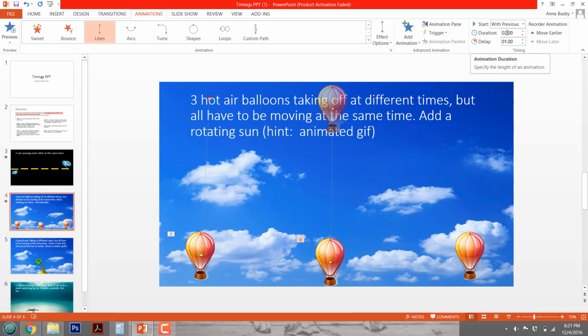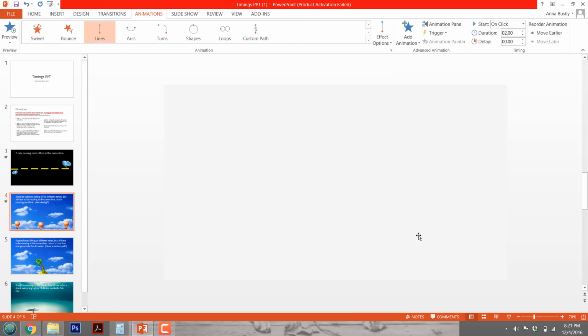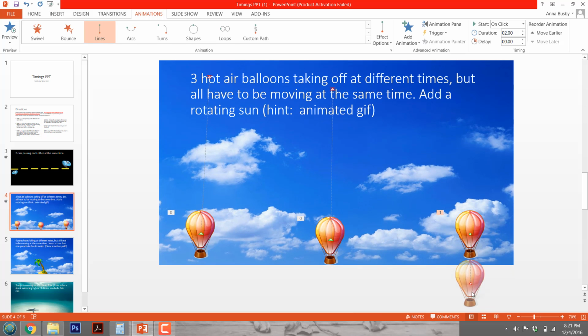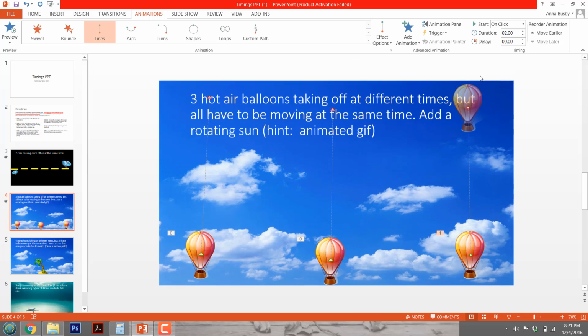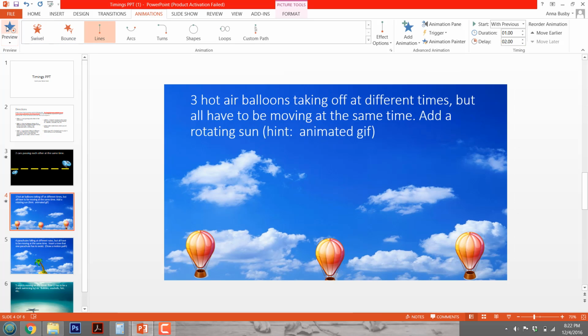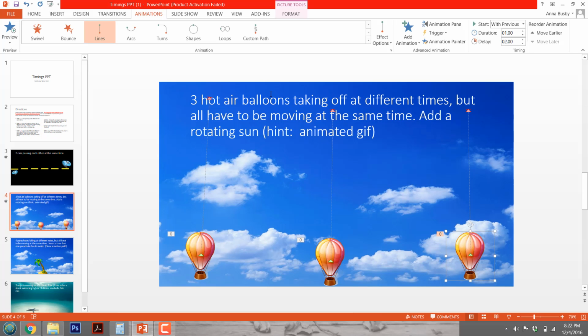Then we're going to leave the duration at 2 and then do our third one. It needs to be with previous. The duration is going to be 1 second. Make sure we're on the right one. And then the delay will be 2 seconds. Then as we click on preview, they all start at different times, but they're moving at the same time.